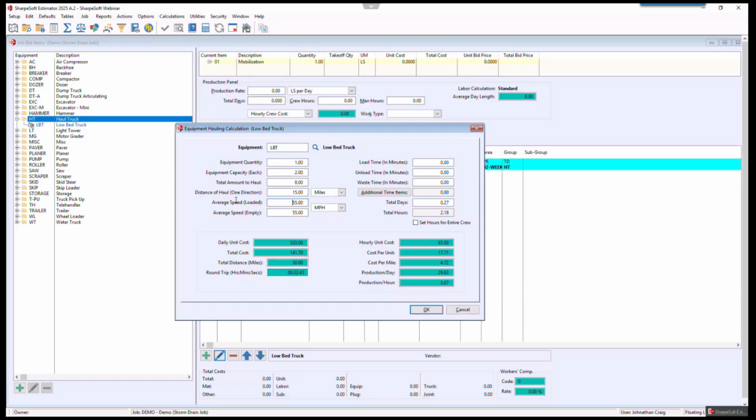And then we can apply its speed. What is the speed when it's loaded? Maybe it only goes 45 miles an hour when it's loaded, and maybe it goes 55 when it's empty. All of these numbers that I'm changing, you can see it actually starts adjusting this information down here at the bottom. How long does it take to load this low bed truck up with the pieces of equipment, or with the 2 pieces in this instance? Maybe we'll say it takes 15 minutes to load it, and 15 minutes to unload it. As we're making these changes, you can see that all these numbers are being affected by the information we're putting in up here.